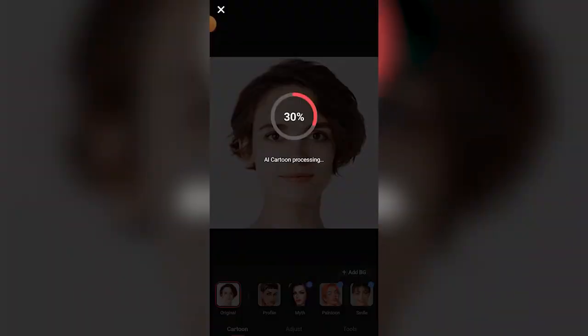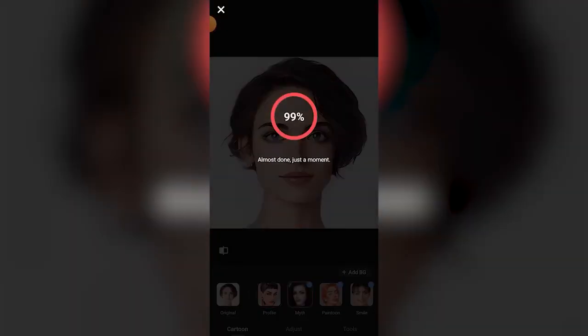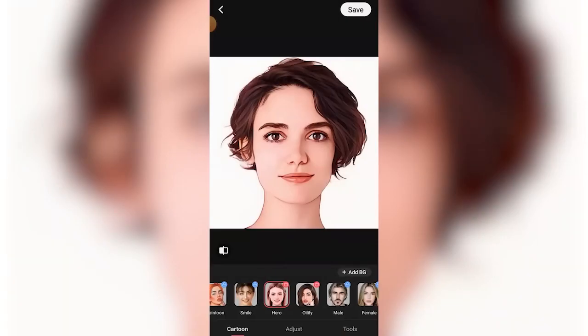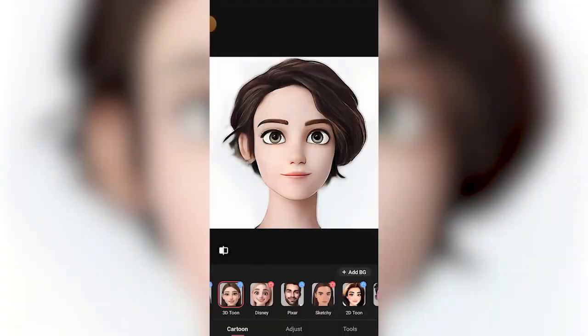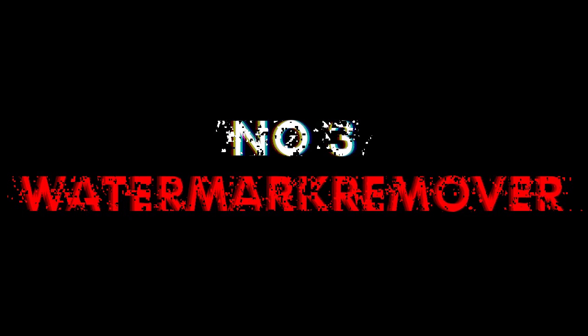Number 2. ToonTap. ToonTap is a free AI cartoon filter app that turns photo portraits into cartoons, resembling characters from Disney Pixar movies and other animated films. It applies artistic filters and transforms your photos into vibrant and stylized cartoon versions.